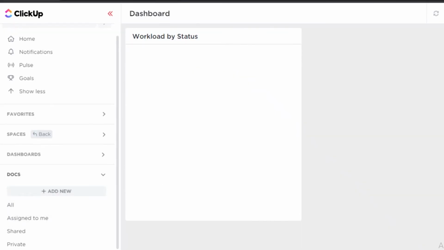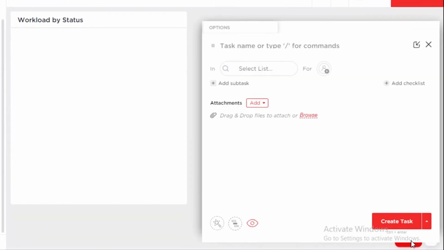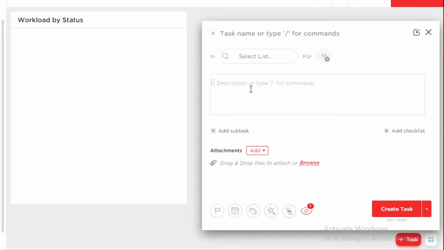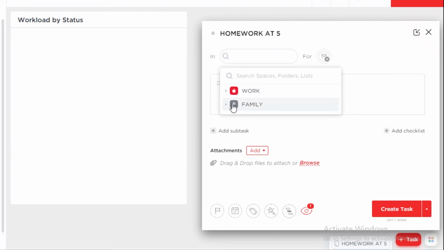If you want to create tasks very fast, if you take a look at your bottom right, you have this task plus button, and you can just add whatever task you want. So let's just say homework, and I can just select a list. So I'm just going to go in family, and just create a list, whatever. And this task is going to be uploaded over there.